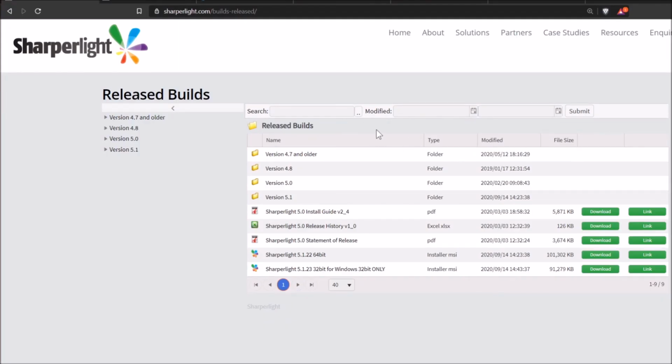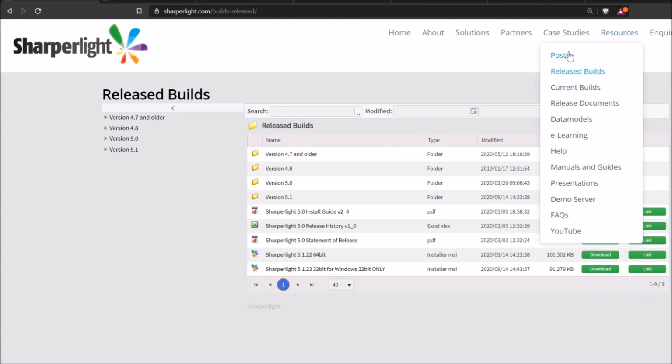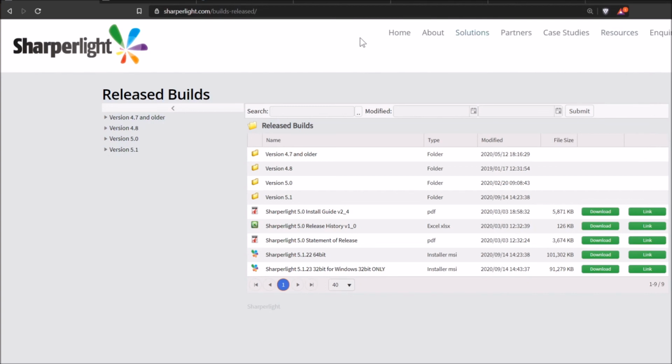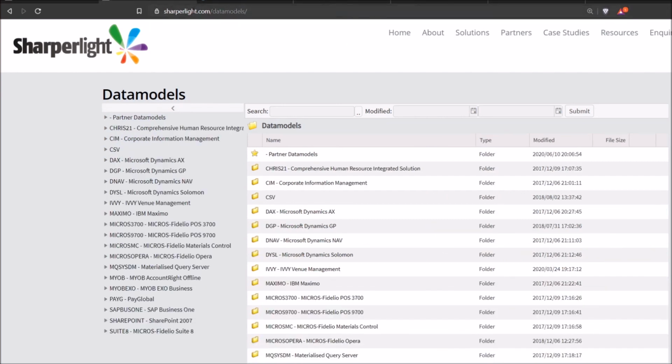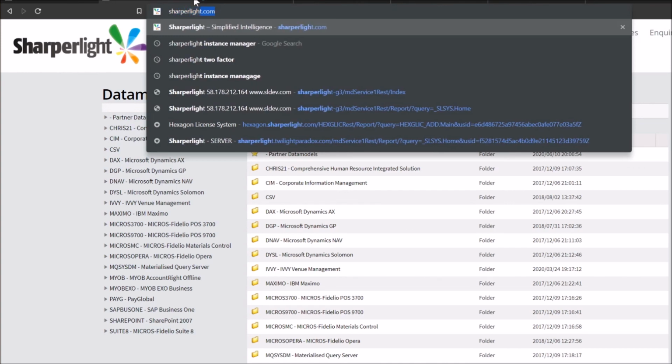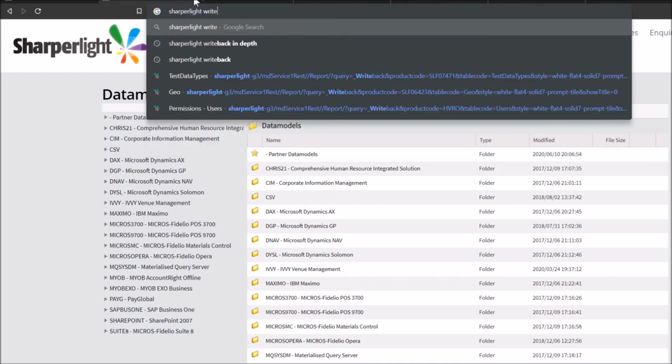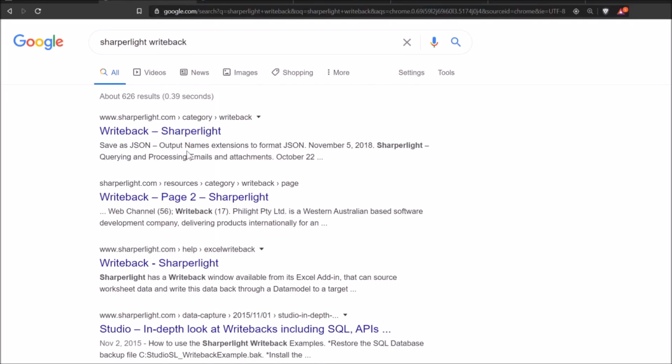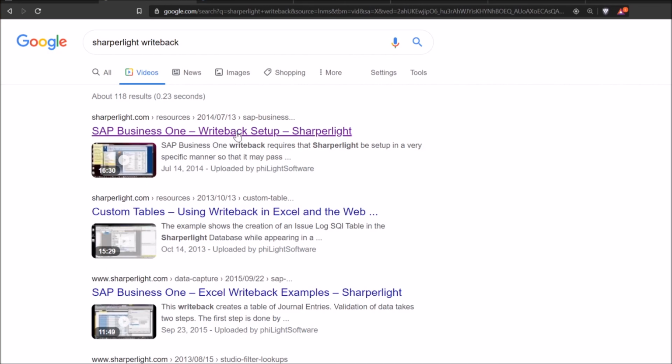If you're looking for materials on basically how to use Sharperlight, you can find them on the Sharperlight website under posts, and also in the manuals and guides section. If you Google for Sharperlight in general on a topic, you'll usually find the answers to your questions. For example, if I Google here Sharperlight Writeback, I should find that there's a number of articles and also videos as well. You can go directly to YouTube to find videos on Sharperlight on various subjects.